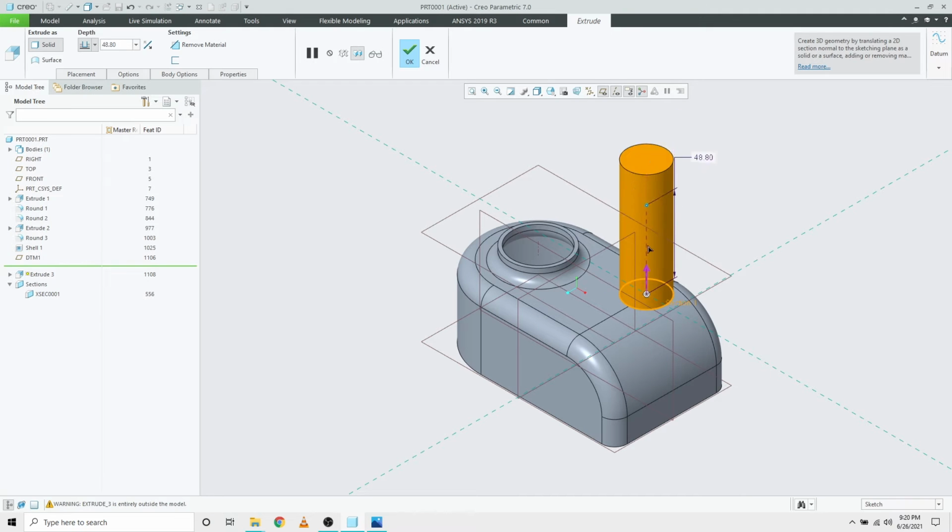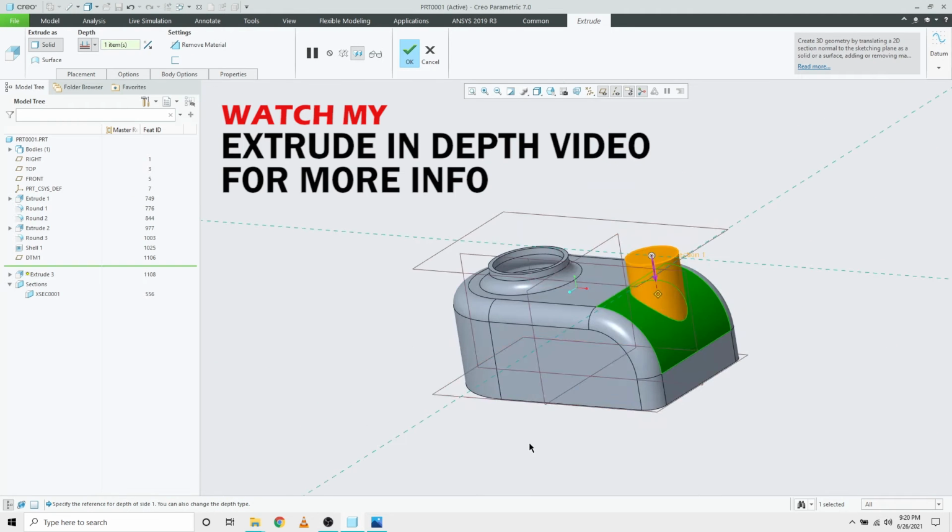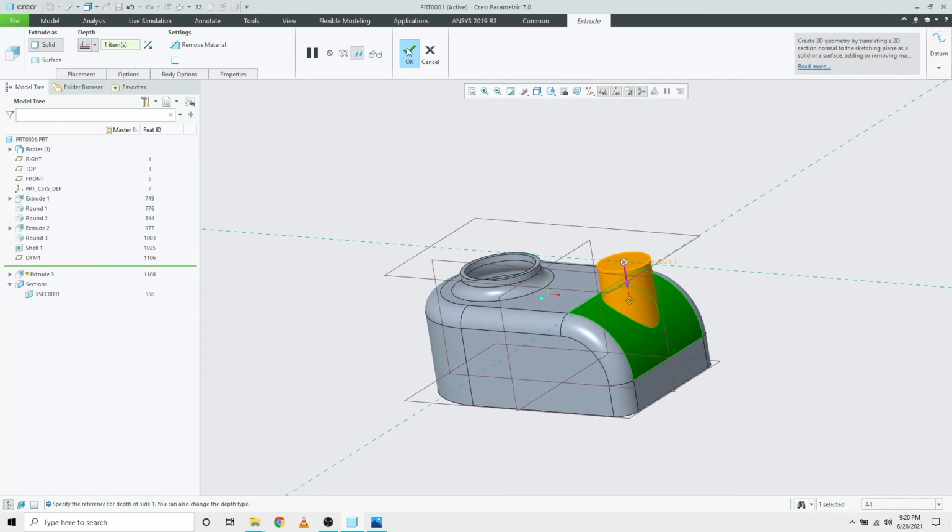Currently by default it is taking the upper side, but I want it to extrude in the lower side. I'm gonna click the arrow and pick Up To Selected and pick this surface. That's how I get an extrude up to this surface, and I'm gonna click OK.